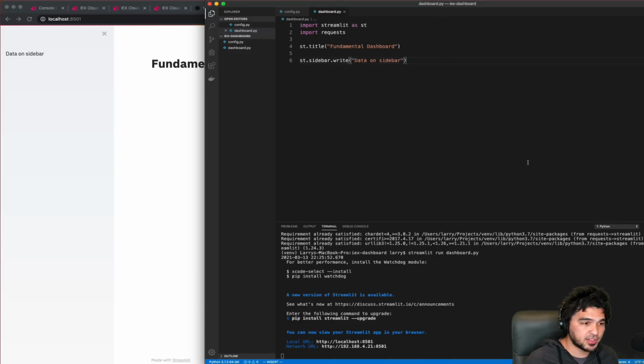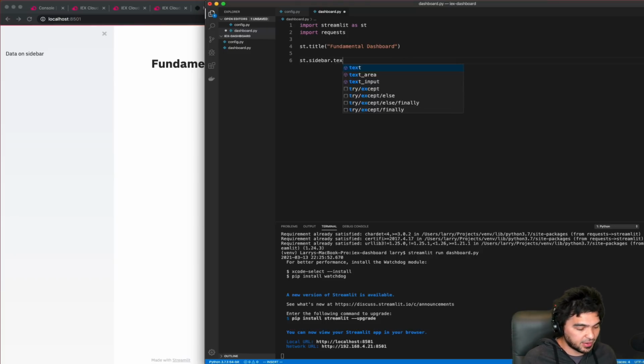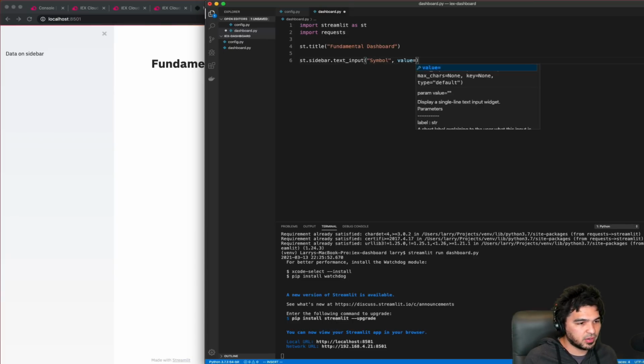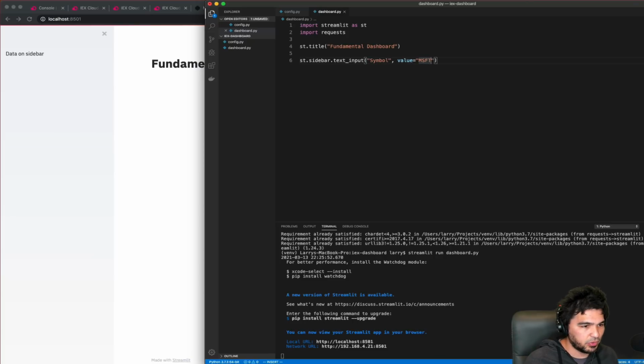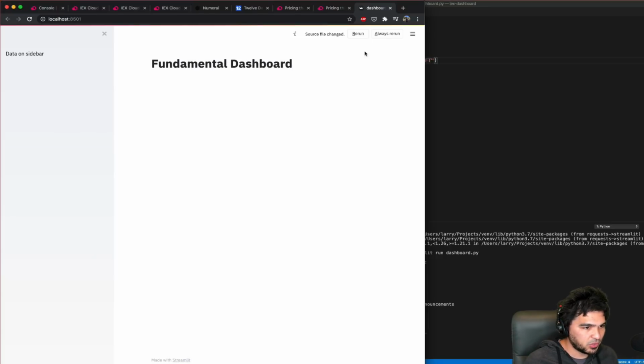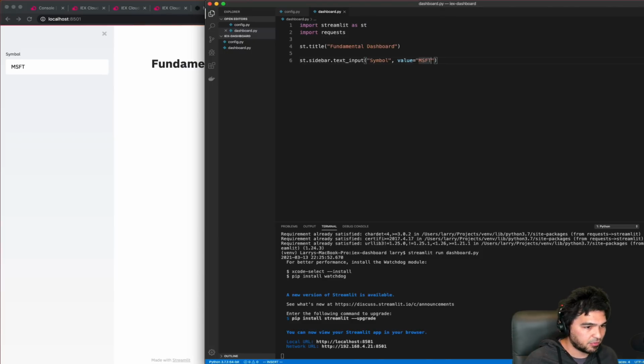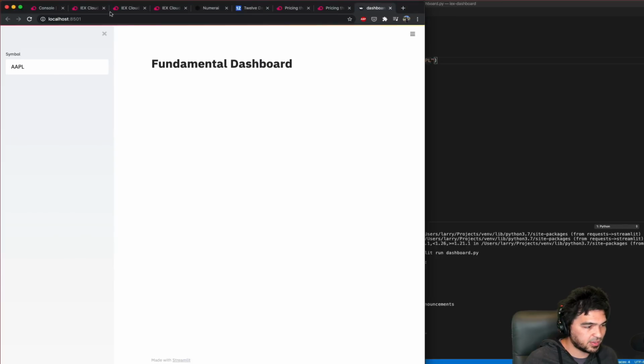So we don't want it to just say data on sidebar. We're going to actually do an input. So I'm going to do st.sidebar.text_input, and we want the label for it to be symbol, and we want the initial value. We're just going to use Microsoft. So I'll do value equals Microsoft, and I'm going to do always rerun so that it runs every time we save. So if I change this value to Apple, click save, you see how this page automatically refreshes, right?